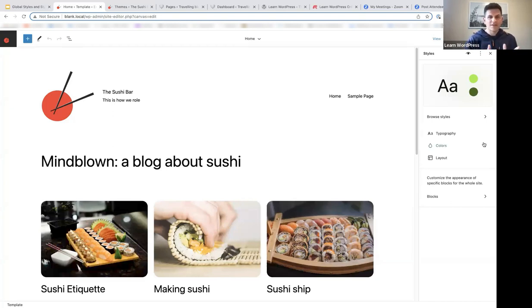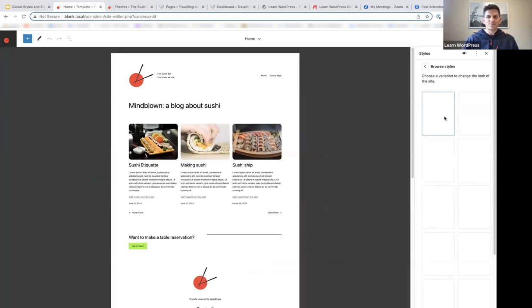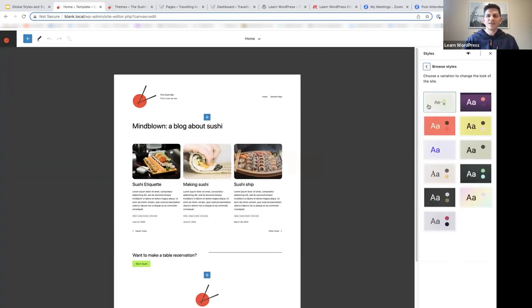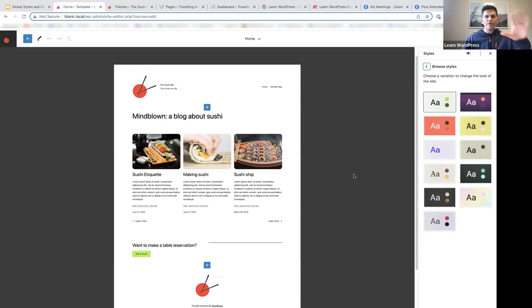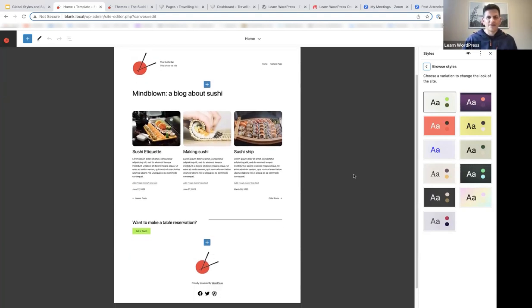So many themes come with style variations. So at the moment, this is the default style variation for the 2023 theme. But if we click on browse styles, you will see this theme actually provides you different styles to choose from. So the hard work has already kind of been done for you. And the cool thing since 6.2 is they provide you this zoomed out version of your website so that you can kind of see an overview of your site, which is really helpful.